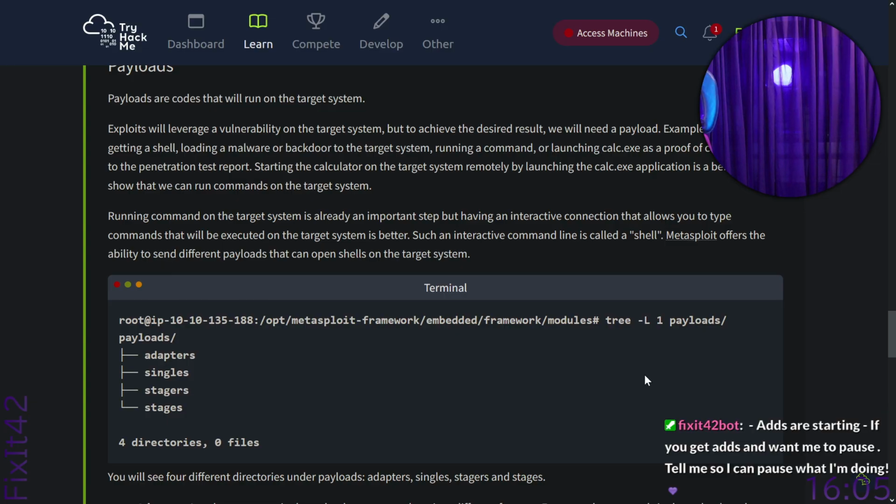Running a command on the target system is already an important step, but having an interactive connection that allows you to type commands that will be executed on the target system is better. Such an interactive command line is called a shell. Metasploit offers the ability to send different payloads that can open shells on the target system. Terminal: tree -L1 under payload. You will see 4 different directories under payloads: adapters, singles, stagers, and stages.